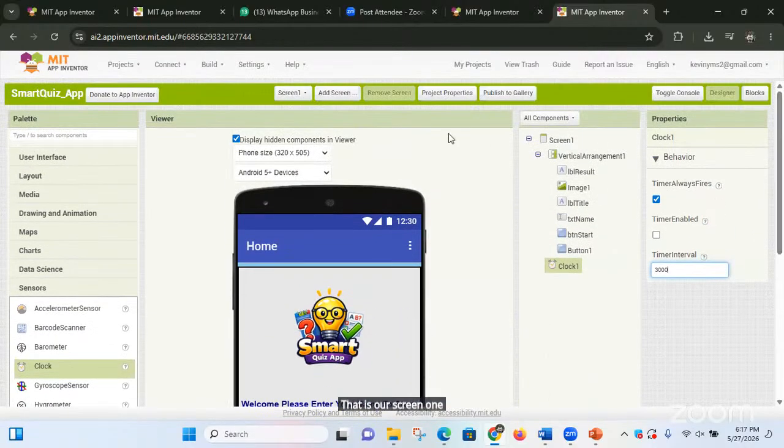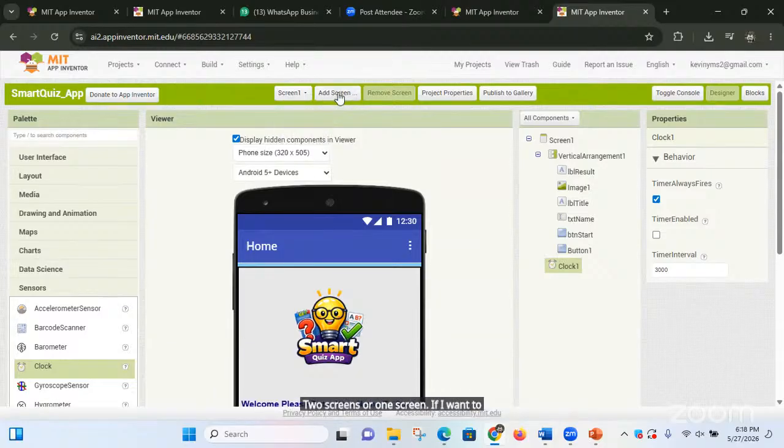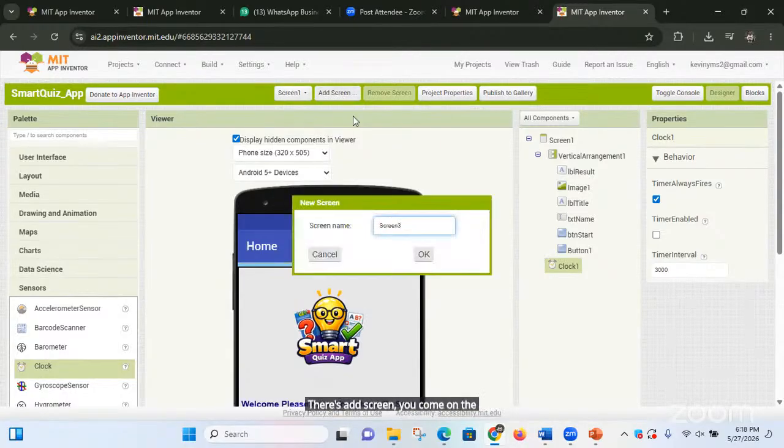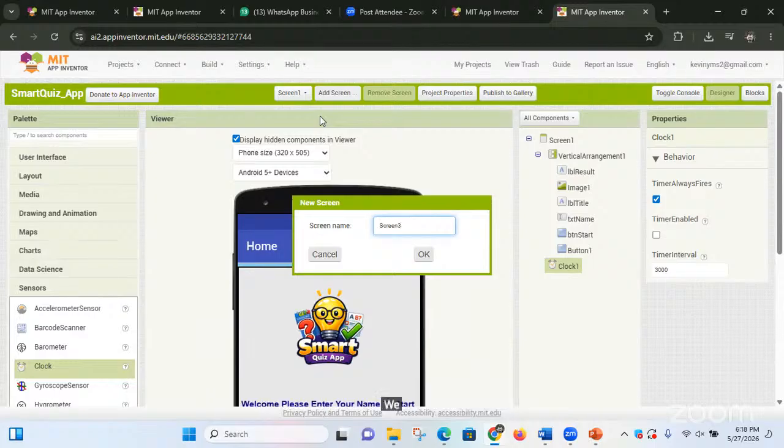Now I want to add another screen. Here we are seeing we have 2 screens. Up here they are showing you that you have 2 screens or 1 screen. If I want to add another screen, I can say add screen. You come on the word add screen. Then you can rename that screen, or you can just press OK. You rename the screen. Let me rename screen Kevin maybe.